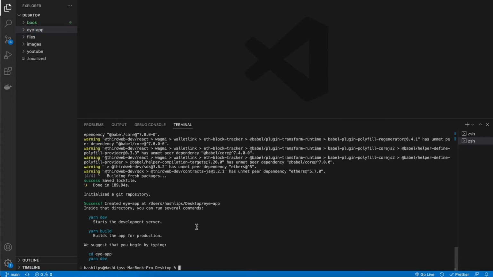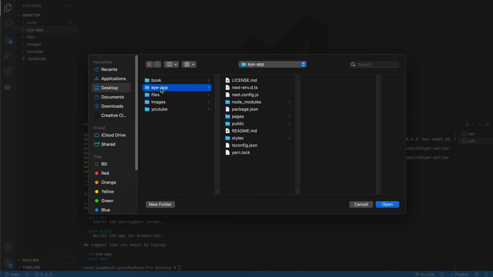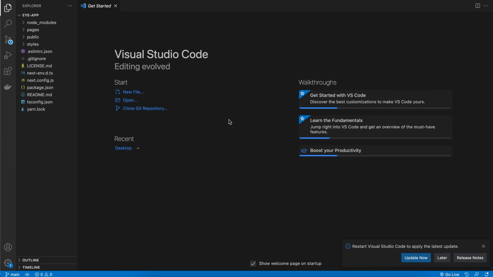Now, we see that we can run yarn dev using the yarn package that we've installed, as well as yarn build. Yarn dev will start our development server so we can make changes and see it live. Before we do this, we are required to cd into the app. What cd means is just change directory into that. So what we will do instead is we will go to File, Open, and we will actually open up this app folder that's now created in Visual Studio Code.